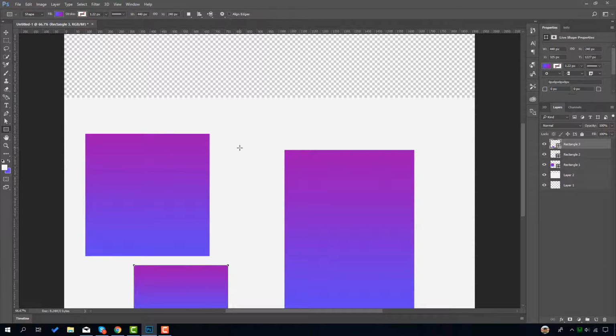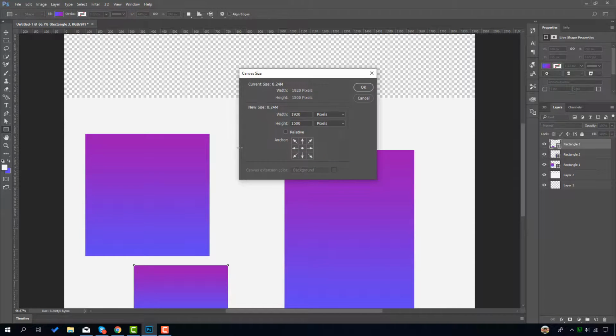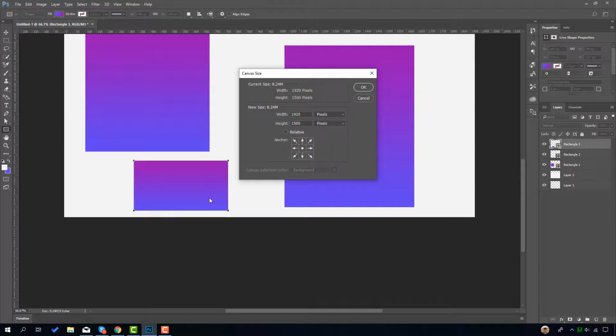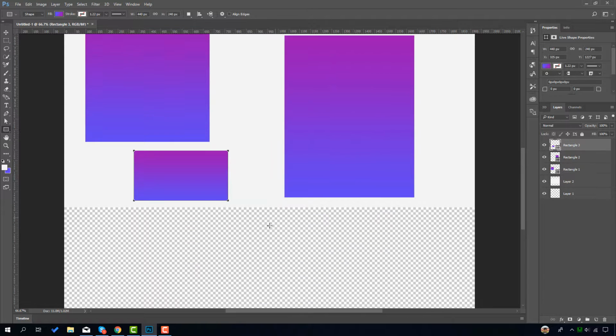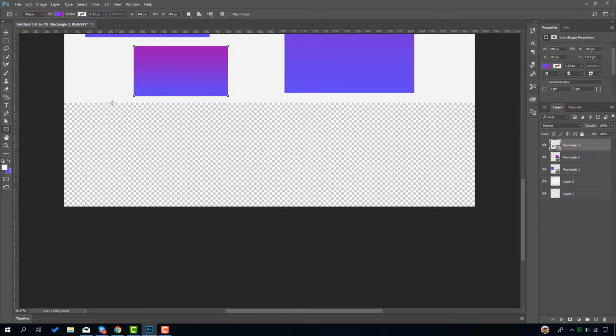Again I am pressing Ctrl Alt C. This time I am increasing the bottom size, so I am clicking here and then 2000 pixel. Do you see that the bottom space is increasing?